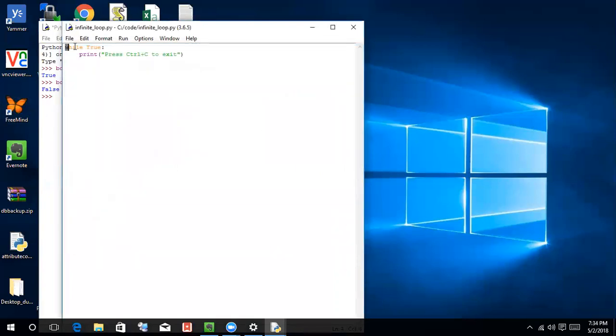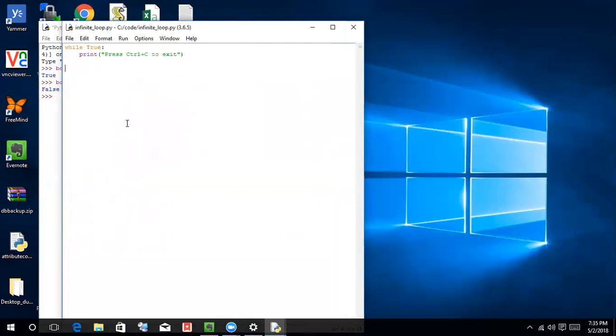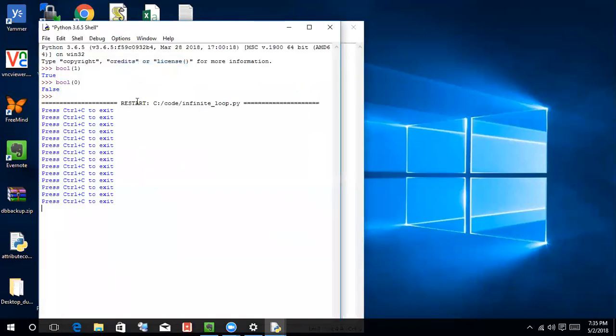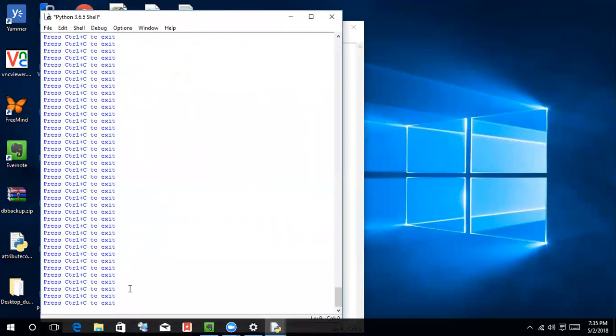So here is the thing. While is the statement and this is the condition. When the condition is true, this statement will execute. When it is false, then this statement will not execute. So let us run it. See, this is an infinite loop. It will keep on running and running until we press Ctrl C to stop it. So let us stop this loop.